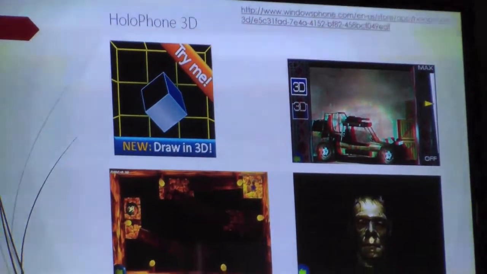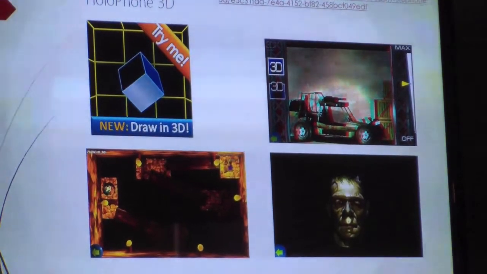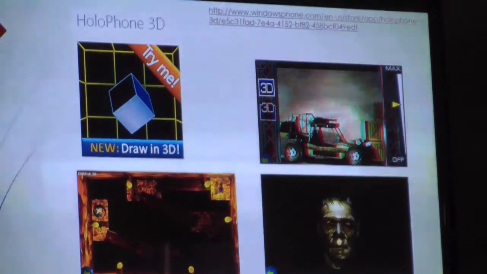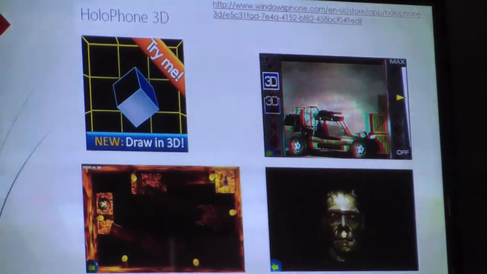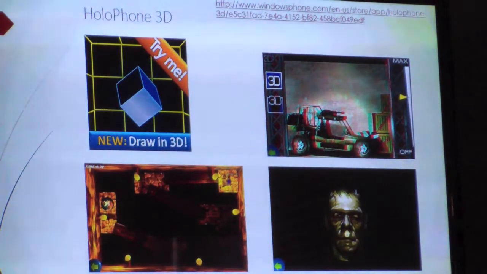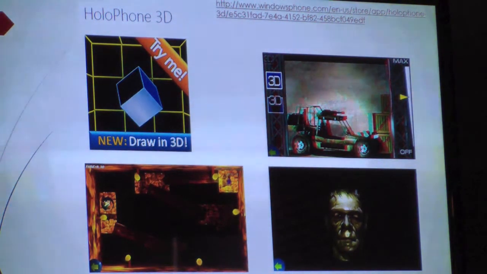Holophone 3D is quite cool, and uses the stereoscopic renderer plugin. That works on Windows Phone 7. To briefly describe it, it's almost like a TARDIS in your phone. It's just an optical illusion. It uses the phone's gyro sensors to sense the movement of the phone and changes the image on the phone itself to give the illusion that there's actually depth inside the phone. I'll show it to you later if you like.